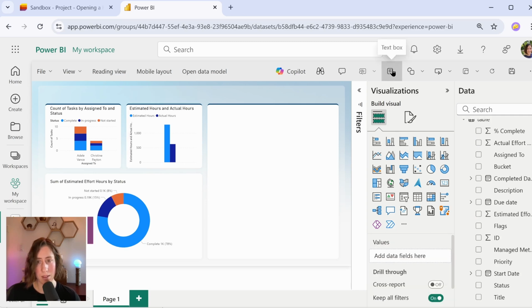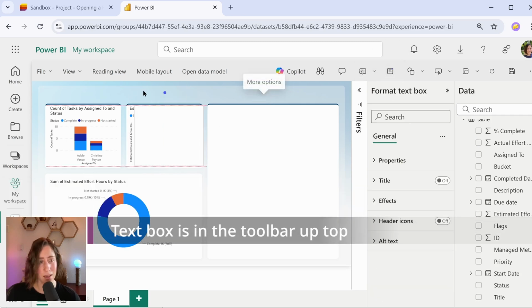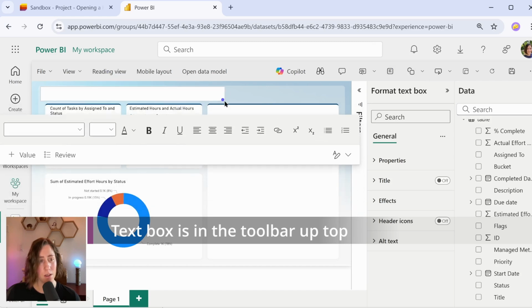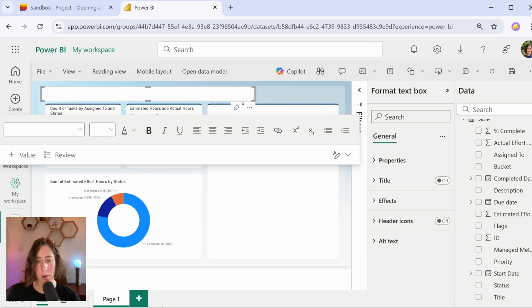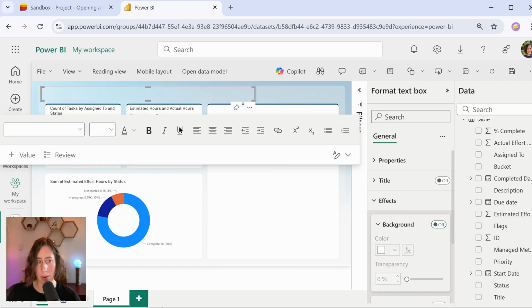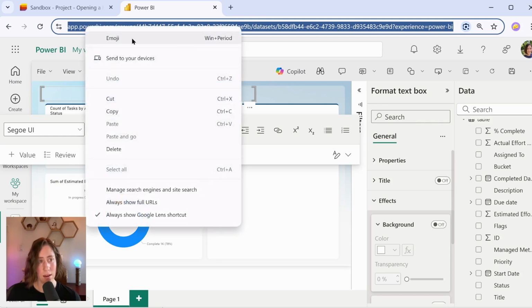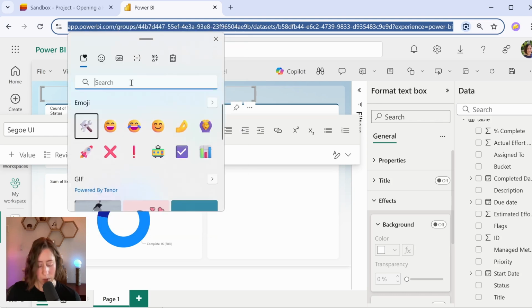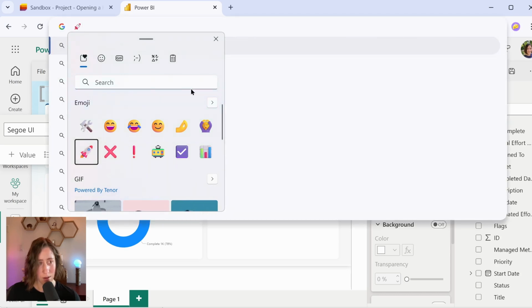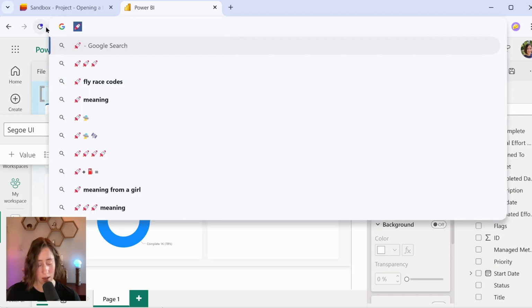We probably want a title for this dashboard too, right? So I'm going to put this up over here and then we're going to set the background to transparent. That's under effects, turn off the background and then add a title. You can use emojis in these titles. If I just click up here in my top bar and then right click, I get this emojis menu. And I guess it's Windows period as the keyboard shortcut, but I never remember keyboard shortcuts, other than copy paste. Everybody always remembers copy paste. If we wanted to use like a rocket or something, we could. Rocket is probably an overdone cliche at this point, but whatever.